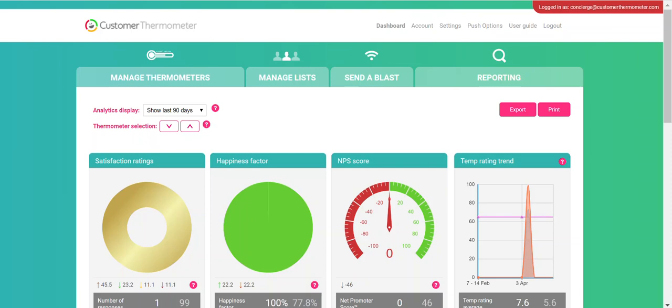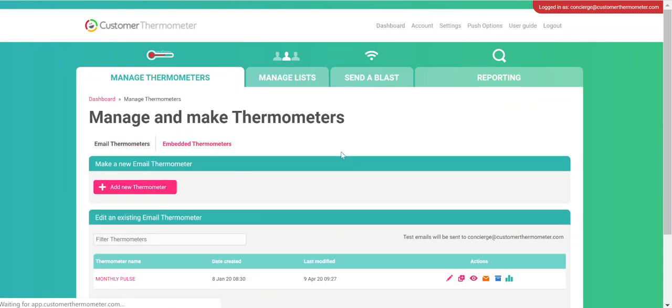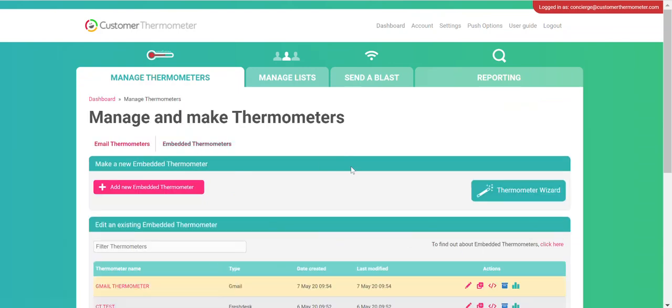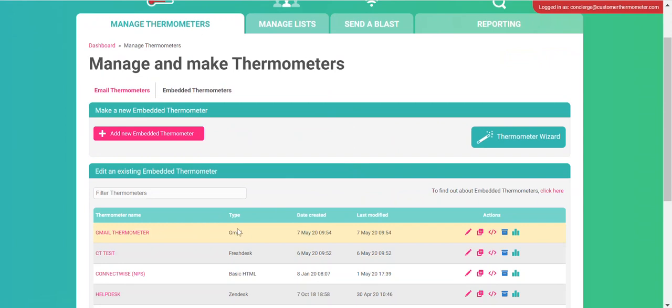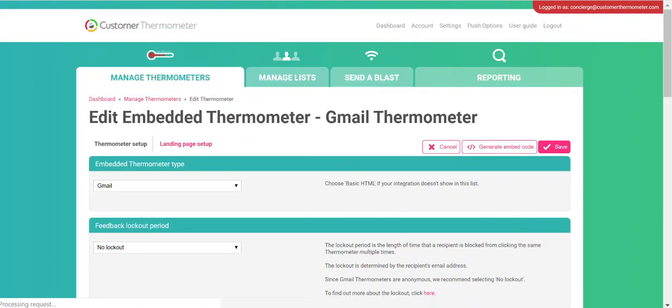Today I'm going to show you how to generate and embed your signature survey into Gmail. So first we need to go to Manage Thermometers, Embedded Thermometers, and hopefully you've already created your Gmail thermometer. If you haven't, please follow the instructions above to set up your thermometer. Once you've set it up, you'll need to select it. You'll also need to ensure that the lockout period is set to no lockout.